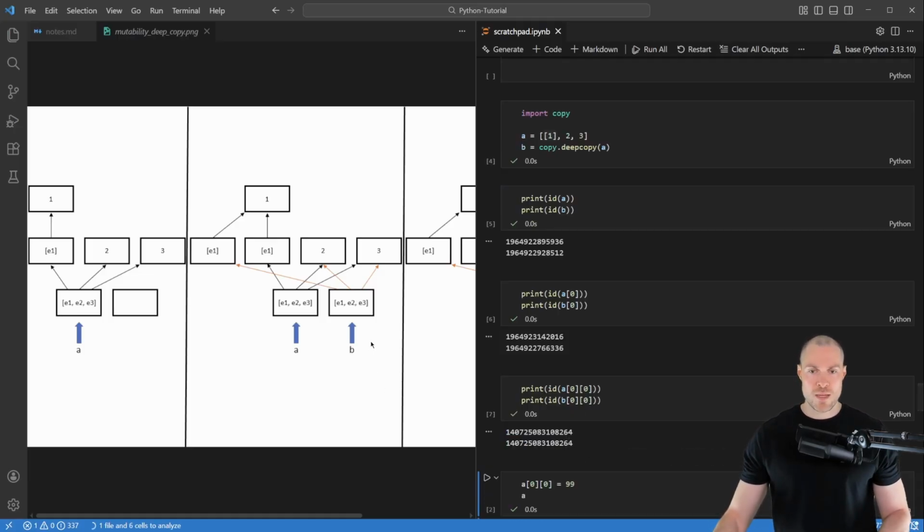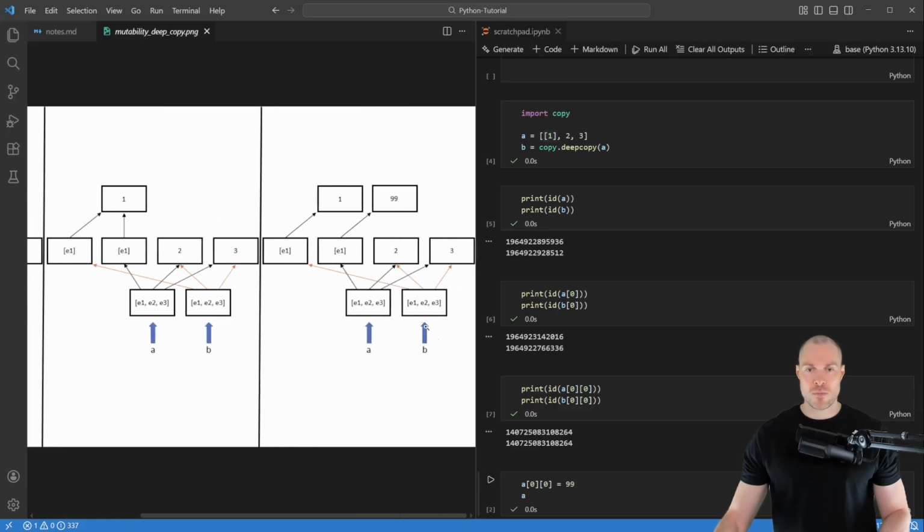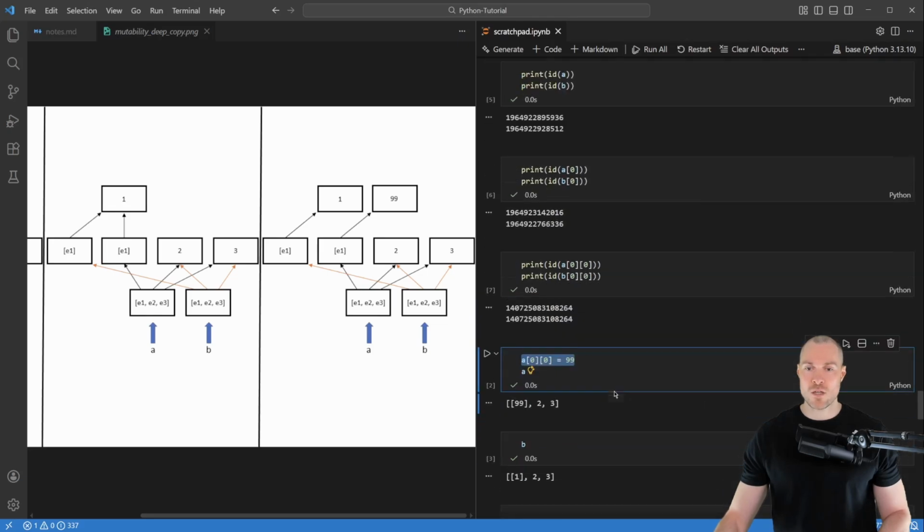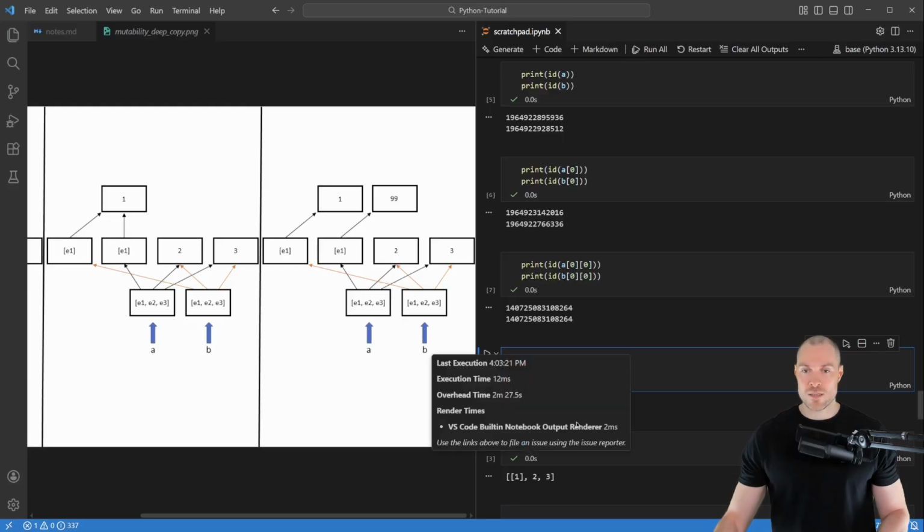Okay, so now lastly, when we change this element of this inner list of A, what happens is that this 99 gets created and then stored in a different place in memory. And then this element of this inner list of A is not pointing at this 1 anymore, but instead it's pointing at the 99. And this doesn't affect this inner list of B. So that's why B is not affected.